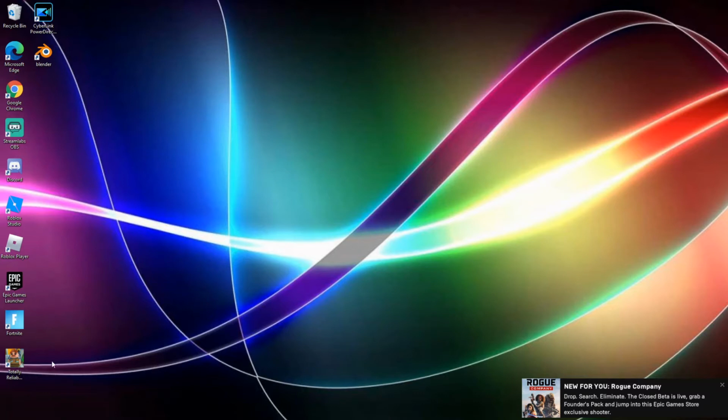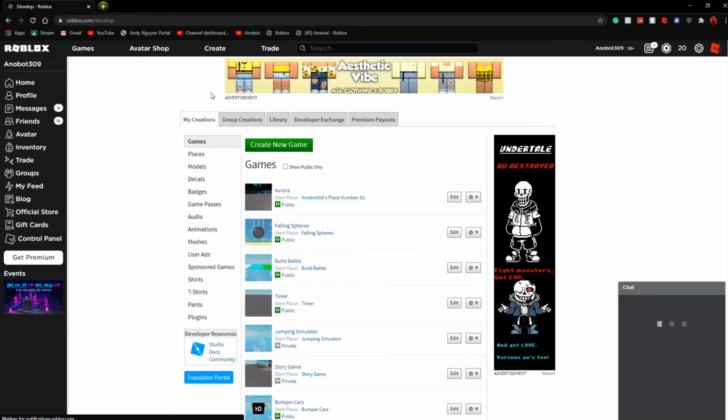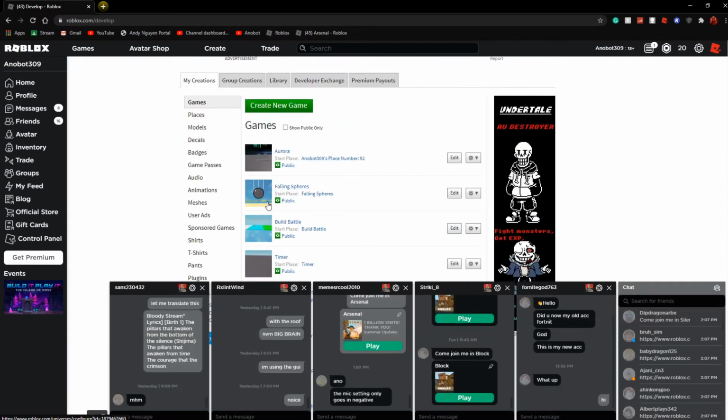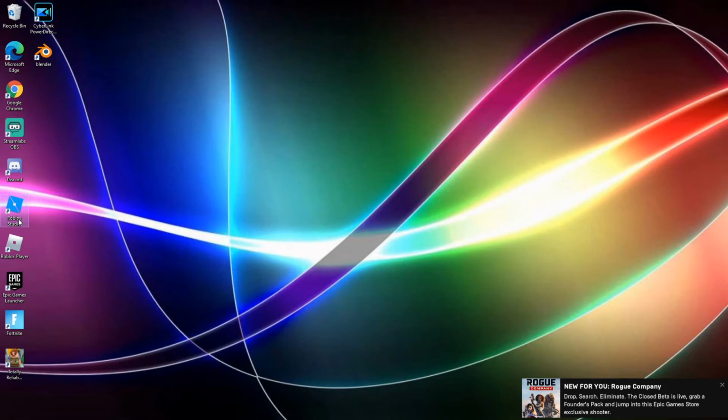So let's get started. To start your own game, you have to download Roblox Studio. If you don't know what it is, you go to create. And you see something different, okay? Mine, I already got Roblox Studio. But if you see something different, you have to download it. And then once you've done that, click it.